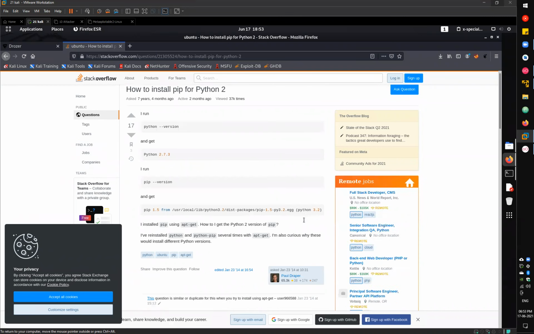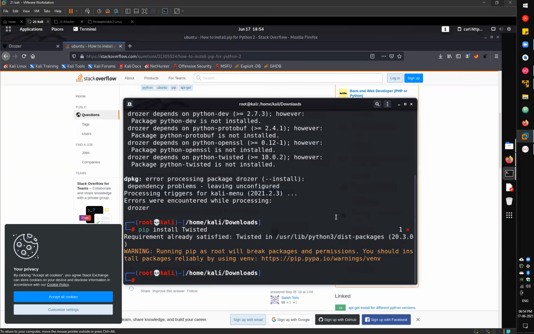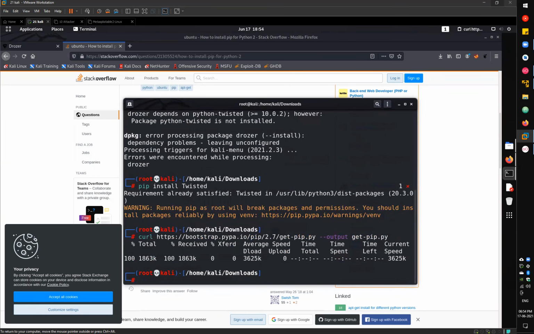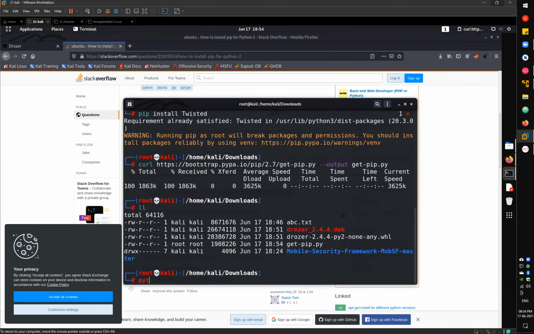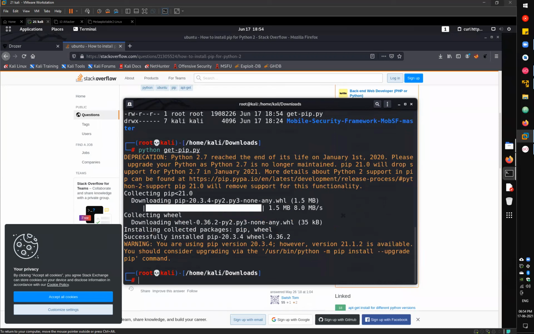In this Stack Overflow link, you have these links to download pip for Python version 2.7. You can simply use these commands, or if you want, you can go with the official websites as well. Let's copy this complete line, copy this link and paste it here, and this will download the file for you and save it with the name get-pip.py. This is the Python pip file for version 2.7. To install it, just go with python get-pip.py, and this will install Python pip version 2.7 on your device.